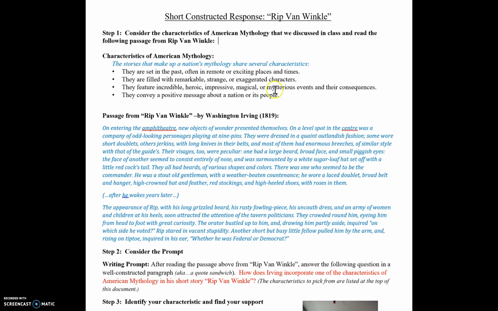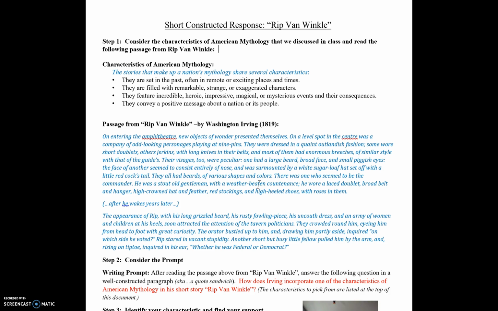Step 1 is a lot of reading. I want you to consider the characteristics of American mythology. We're really going to dive into these in class on Monday, so if you're watching this after Monday's class, go back and watch that recording. The characteristics are that American mythology is set in the past, often in remote or exciting places. They are filled with remarkable, strange, or exaggerated characters, and they feature incredible, heroic, impressive, magical, or mysterious events and their consequences, and they convey a positive message about our nation or its people.